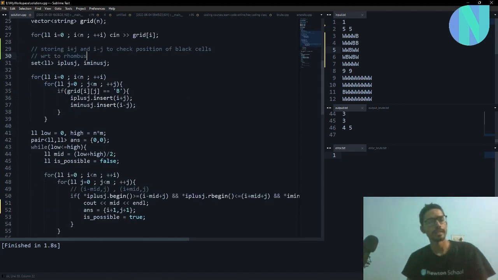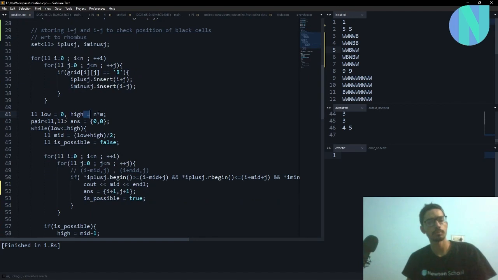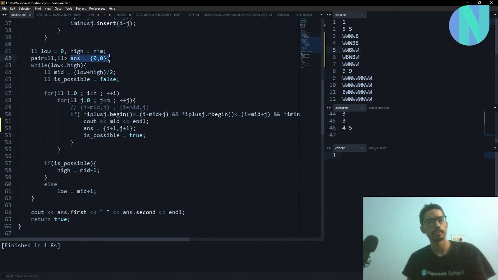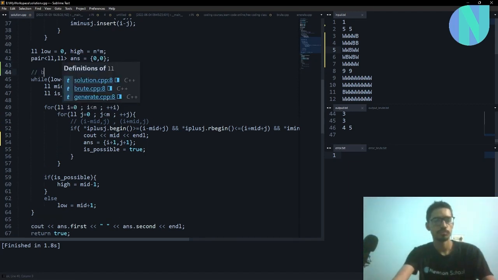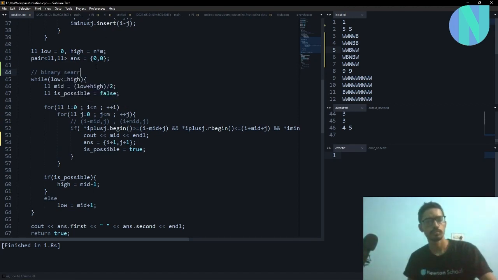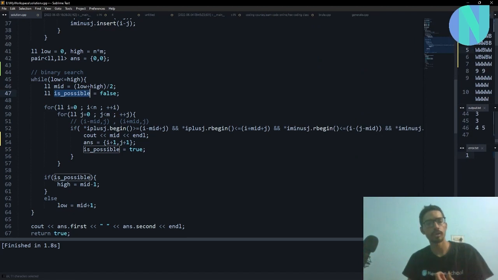Then I keep my low equal to 0, my high equal to n into m, and I keep my answer equal to 0, while low is less than or equal to high. So this is my binary search. And I keep a variable is possible to check if I was able to find a point that satisfies the given radius. So I will iterate over all my points, that is, I iterate over all n m points, and I try to find if all the points lie inside my rhombus.